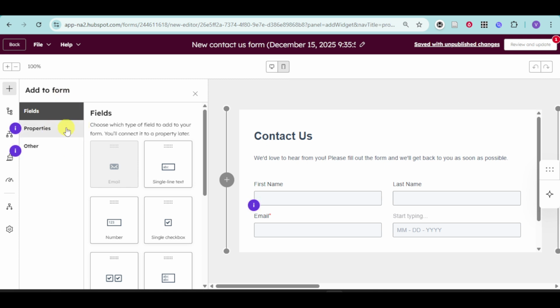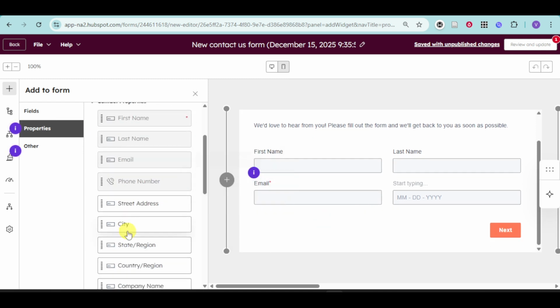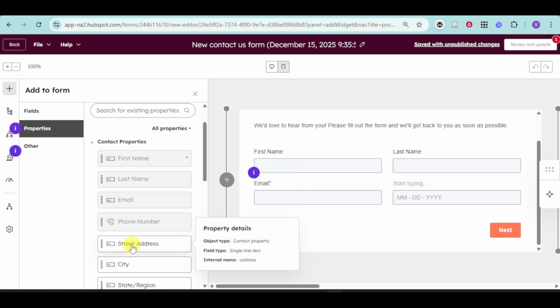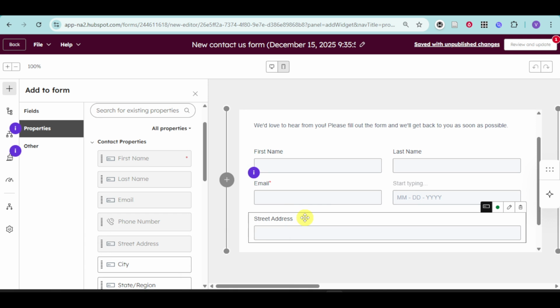Click on properties right here. Then locate the contact property that you want. So for example, let's add right here the street address. This is just an example. Just add it right here. And then we just need to set its value.